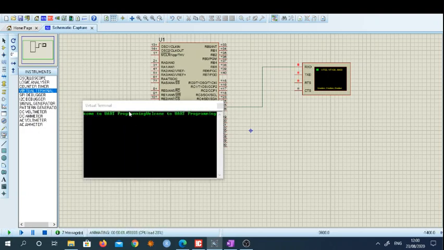Now you see continuously "welcome to UART programming" is coming on the screen. I want the next message to appear on the next line. Here you will observe all the messages are coming one after another. This is because I haven't put a new line character over there, so I need to change the program a little bit.